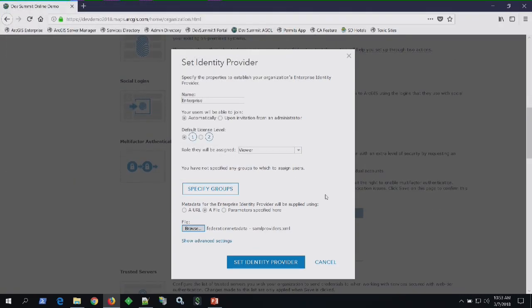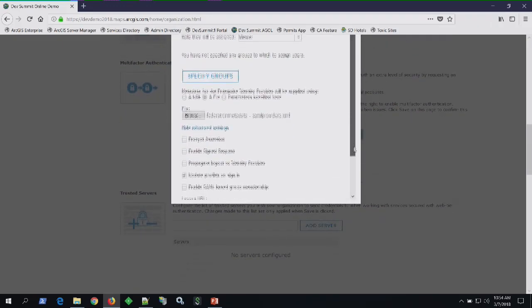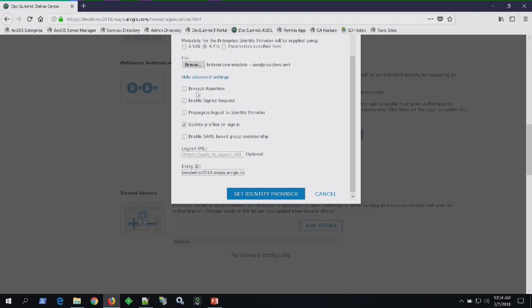So I will add that. Now I want to explore the advanced options here as well. You've got a couple of choices. Scroll down. You can encrypt. Now some identity providers that utilize SAML require encrypted assertions or signed requests. This is where you can enable or disable those.